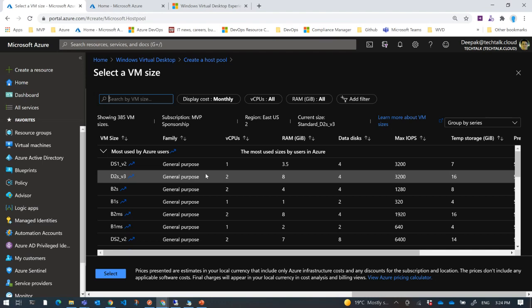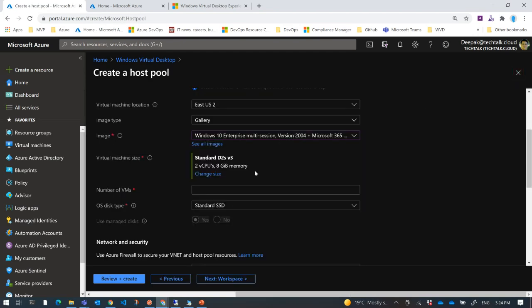Some applications are more processor intensive. Some applications are more memory intensive. Or you can go with the VMs which have a good ratio of processor and memory. So depending upon the requirement, you can select the image and VM size. I'm just going with the default one, but this is something you need to plan before you actually deploy. You can change those, but remember, if you are selecting and deploying 100 VMs, then it's a problem for you. Then you'll need to change for all of them.